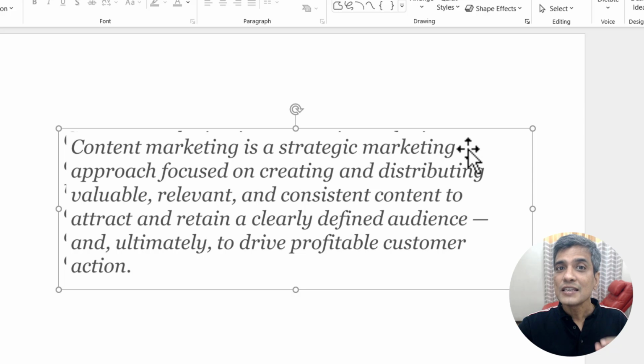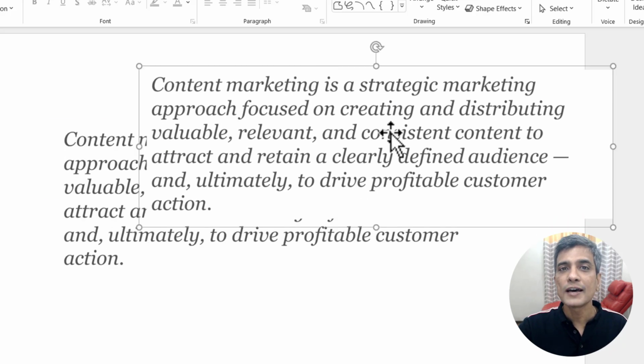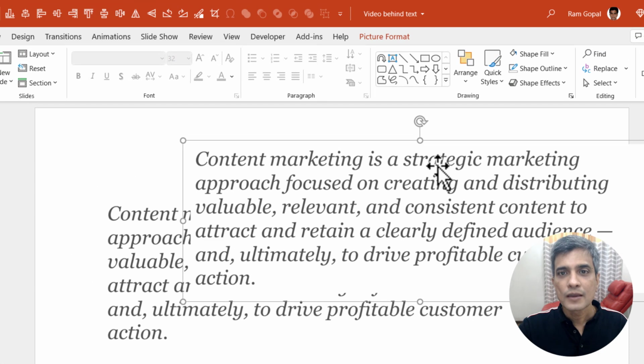Now as you can see, since we have filled this box with white background, you cannot see the text behind it, and that's a very important thing for us. Now let me move this over here and let us say I want to draw the viewer's attention to just this word called strategic. The way I can do that is by using the crop tool.